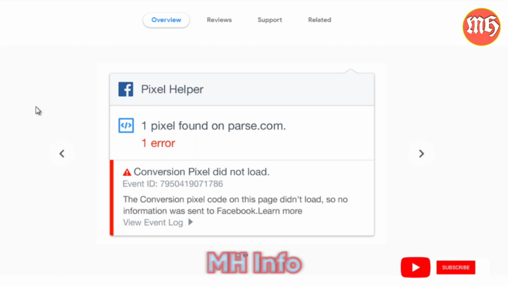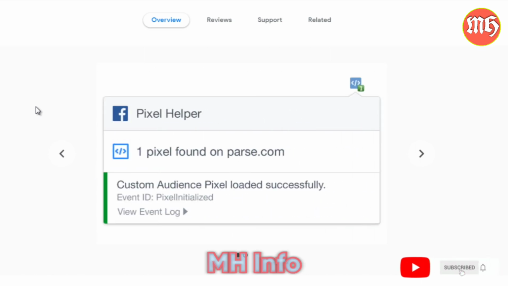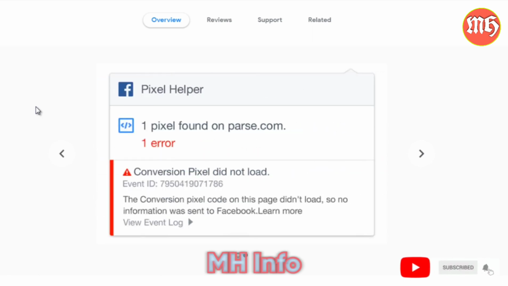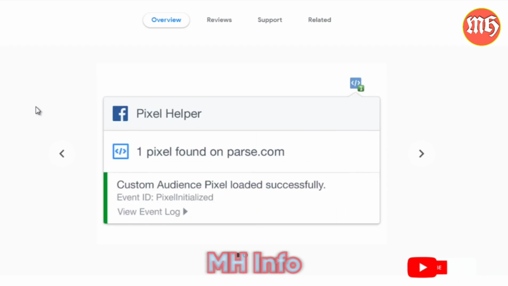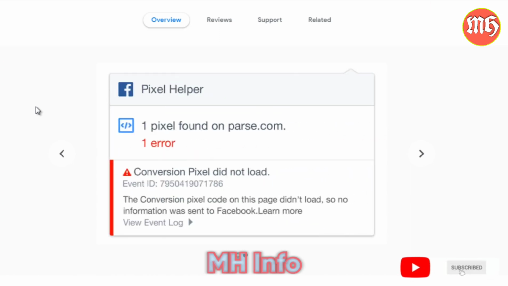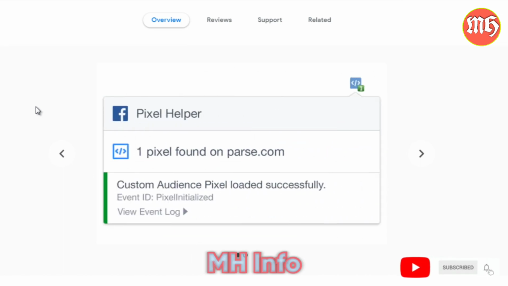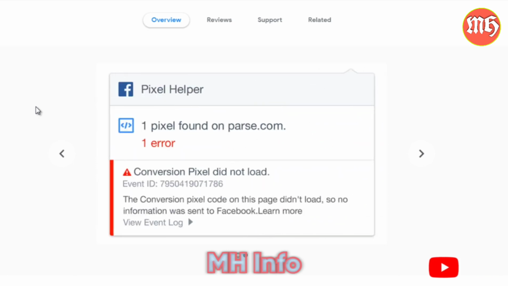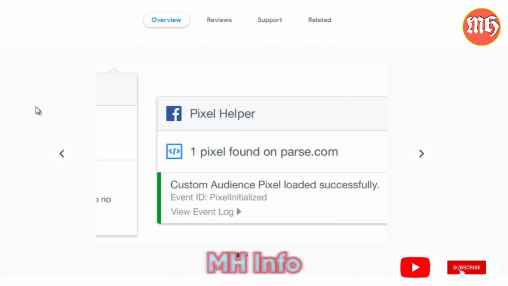All you need to do, as a recap, is number 1, install the pixel in the head tags for any web page that you want. And number 2, get this Chrome extension so that you're able to test and make sure that you've installed the pixel correctly. So now that you understand how to add the pixel to your website, your WordPress site, or your landing page builder, let's move on to the next video and talk about the Facebook pixel variables and the different settings of the pixel itself, so that you're able to see what is converting and all that.